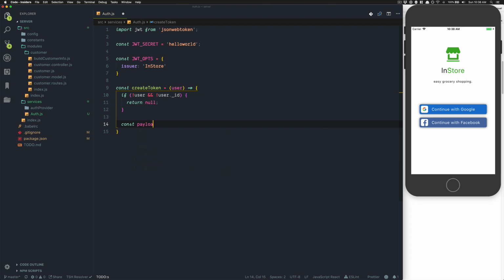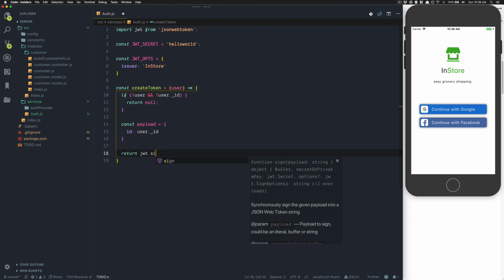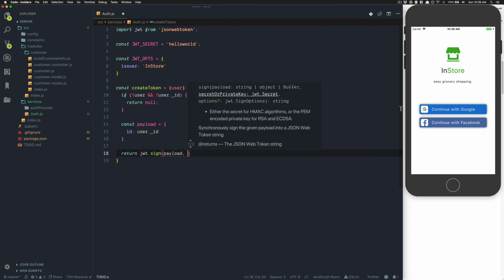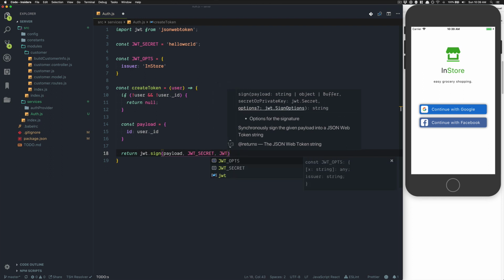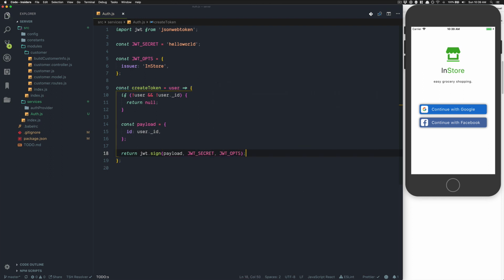If we have one, the payload of the JWT, the only thing we save is the user's underscore ID, the thing I just showed you. And finally, we're gonna return JWT.sign. Here I'm gonna put payload, JWT secret, and JWT OPTS for options. So nothing crazy. To create a token, we make sure that we receive a user. If we don't have a user, or the user doesn't have an underscore ID, we return null, so the token is gonna equal null. And if we have this, we create a payload with just the ID, and that's it.